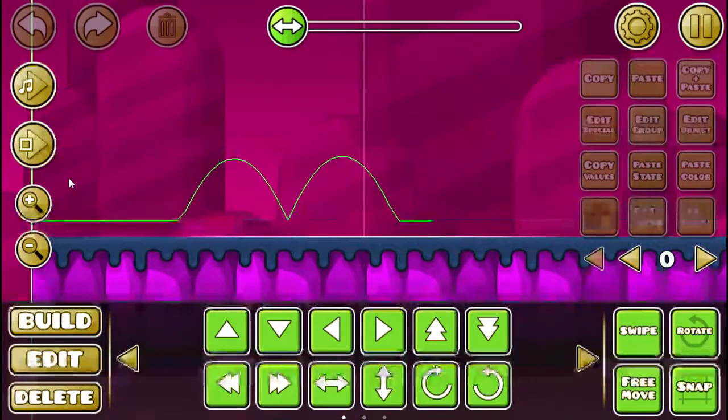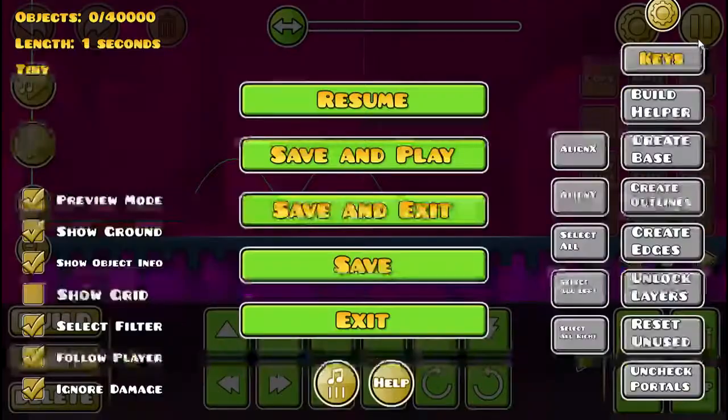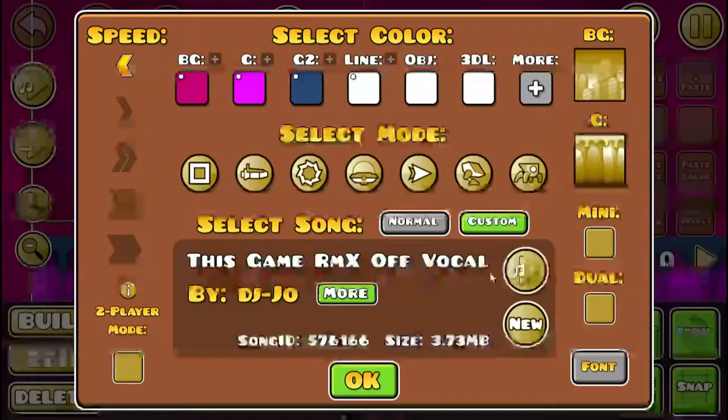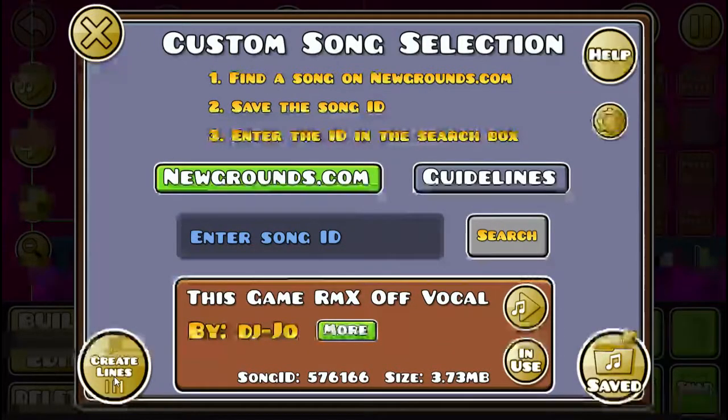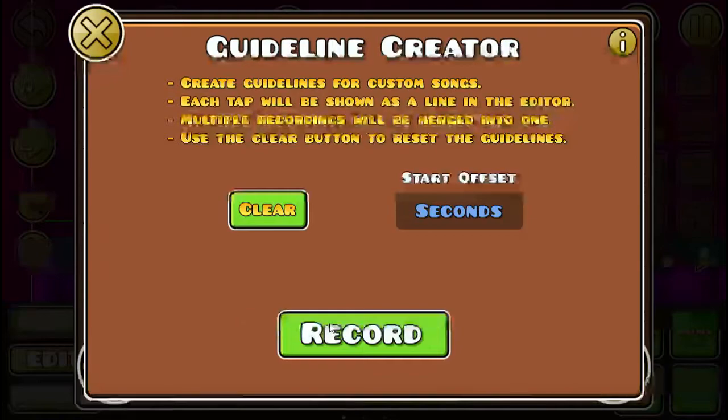Layout is pretty easy to make. You just have to sync it with the music, and therefore you have to go over here, and then create lines. You see this? Now all you got to do is click on this, and then press record and tap to the beat. For instance, I'm going to show you an example.